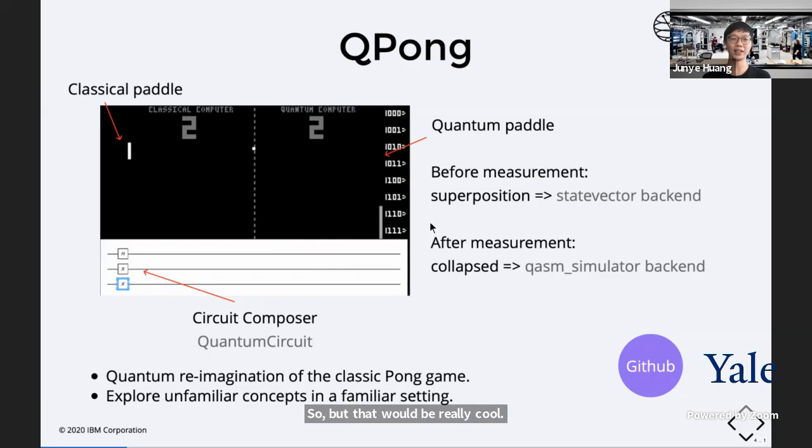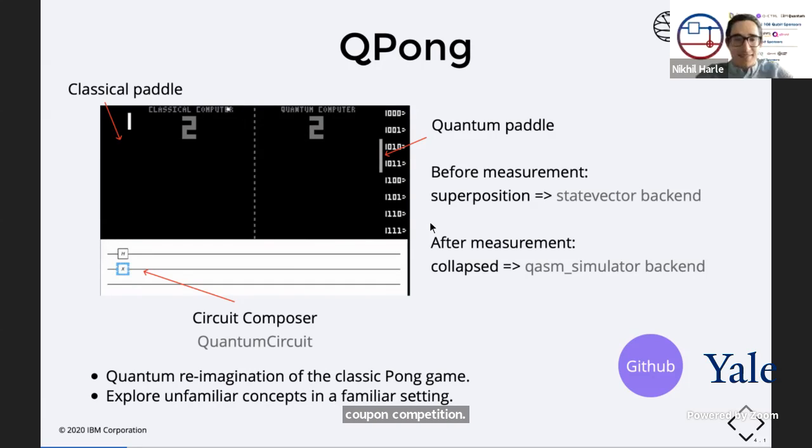And if you can do it online, like the quantum chess, I think you had it yesterday. They have some very cool online competitions. If you can do some online QPong competition, it would be really cool. Yeah, definitely awesome. I think that's all the questions in our chat for now, though I'm sure more will come up during the second half.